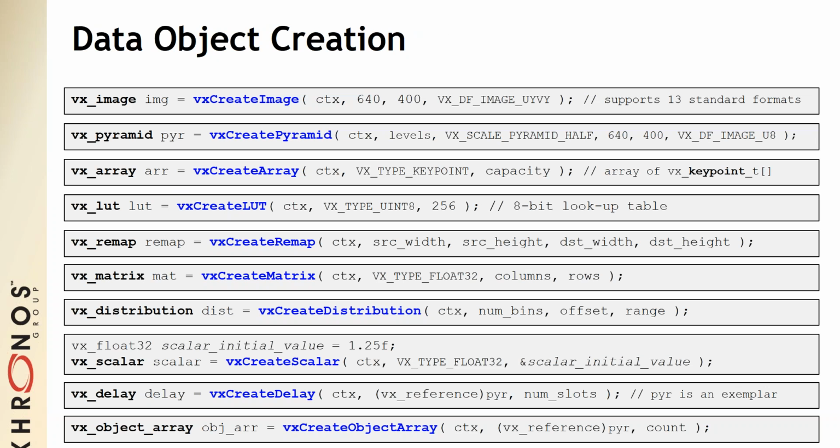Now let's look at some of the data creation APIs. For an image, you use VX create image, and you specify the width, height, and format of the image. There are about 30 different image formats. To create an image pyramid, you call VX create pyramid. You specify the number of levels, the scale factor, the width and height of the base image, and the format of the image. Similarly, you have functions for creating arrays, lookup tables, remap, matrix, distribution. So you can see the naming is very consistent, and it is very easy to intuitively figure out the name.